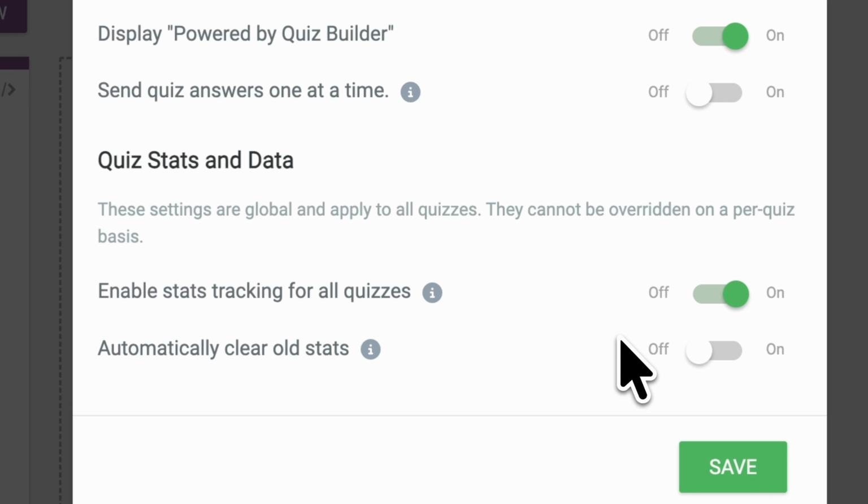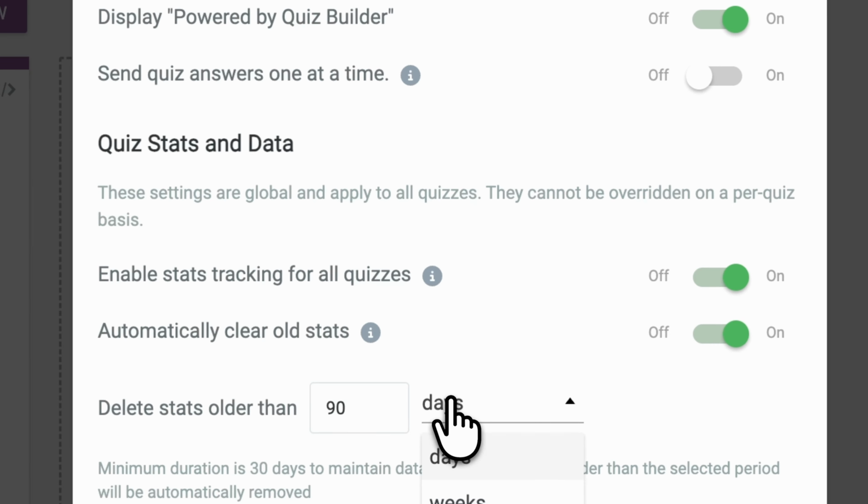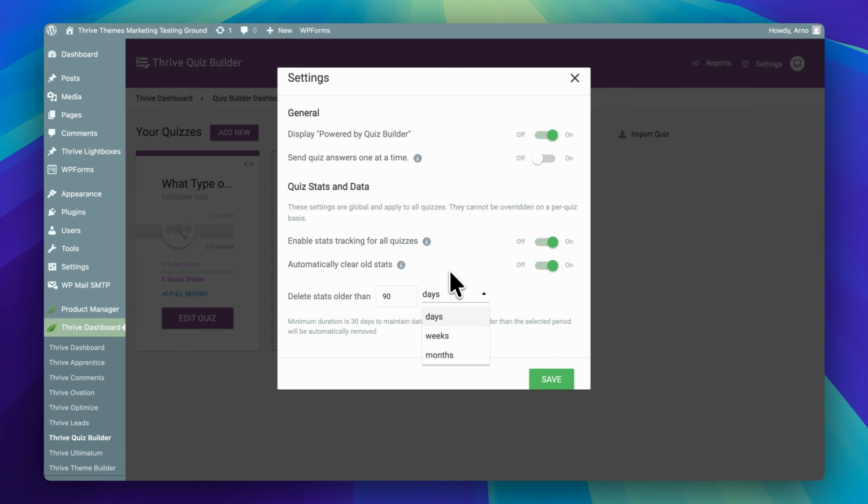Here you leave stats tracking on, but turn on automatic cleanup. That's the one I personally use. You can tell it to keep your stats for 30 days, 60 days, whatever you need, and it deletes anything older than that automatically. So your database stays small, you keep the recent data you need for optimizations, but you never have to think about it again.